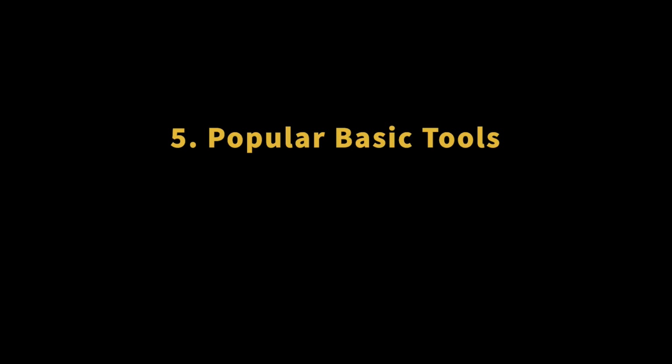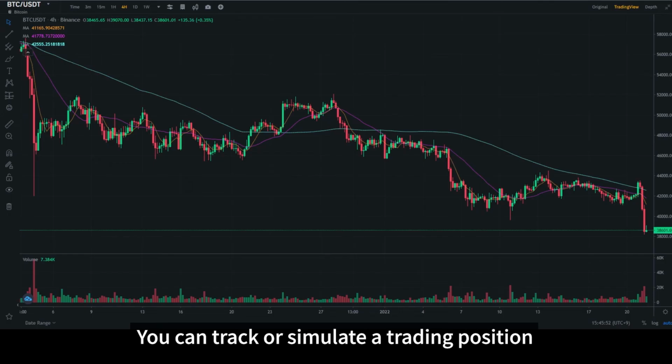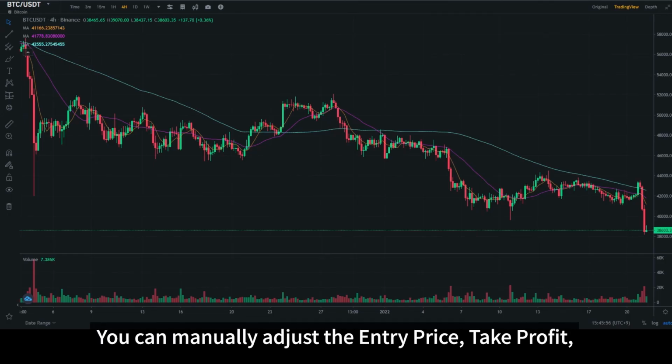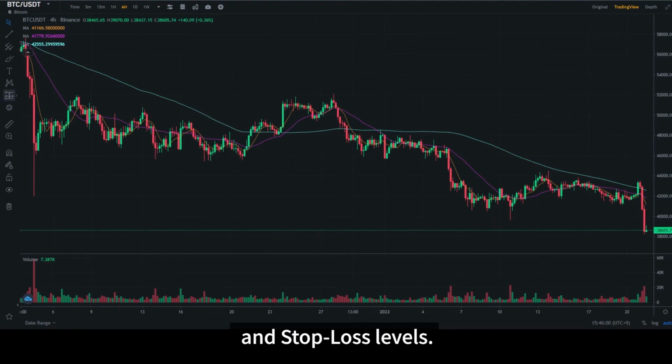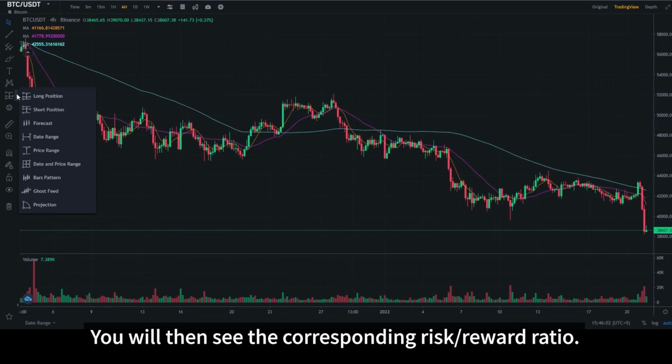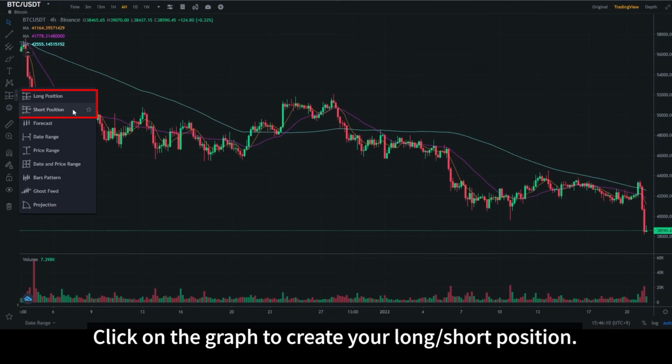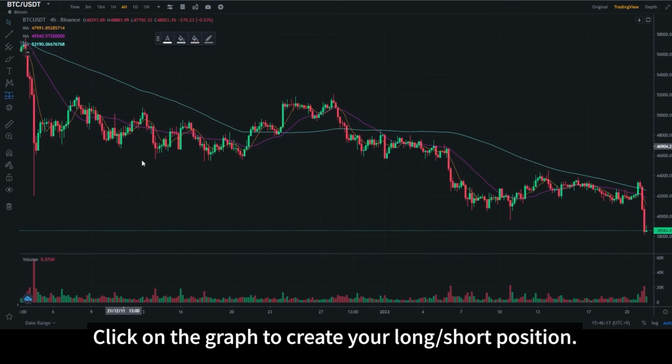Popular basic tools. You can track or simulate a trading position by using this tool. You can manually adjust the entry price, take profit, and stop loss levels. You will then see the corresponding risk-reward ratio. Select either the long position or short position tool. Click on the graph to create your long/short position.